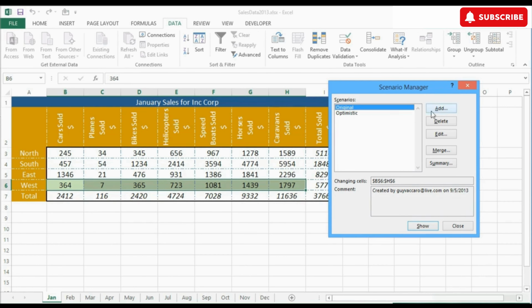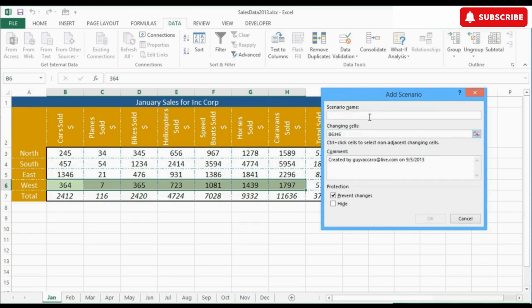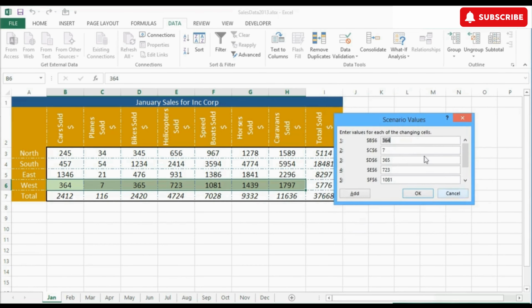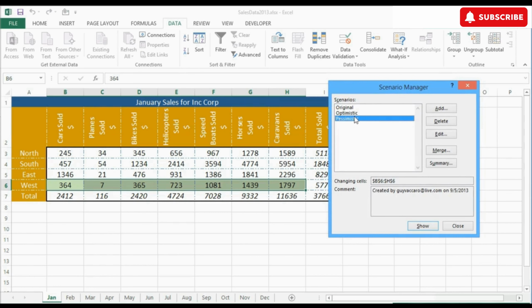If I then want another set of values, I can go to Add, Pessimistic, same changing cells, OK, and this time the numbers are going to be a lot lower. These are very bad sales figures. We're just entering some randomly lower numbers than the values that are originally there. And then OK saves those numbers. So now I've got three sets of numbers: pessimistic, very low; optimistic, very high; and then original.